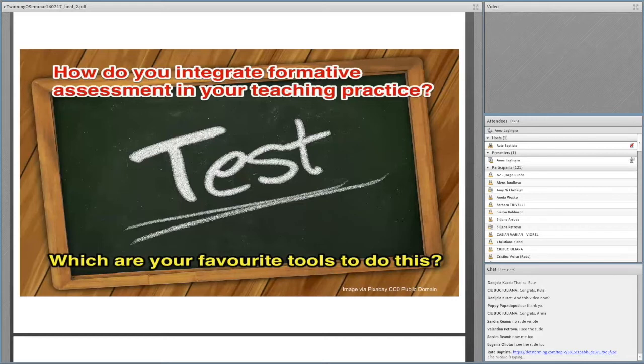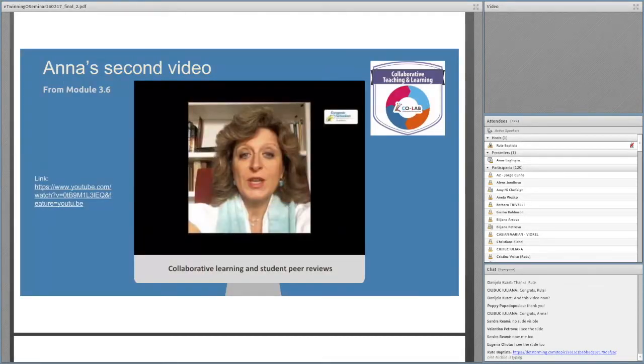One of the issues that we have to face when integrating collaborative activities in the classroom has to do with assessment. Here, the question that was posed to teachers was: which are your favorite tools and how do you integrate formative assessment in your teaching practice? Good question, isn't it? The teachers also contributed their favorite tools on Dotstorming. So we're going to share the link to the Dotstorming, and you will see how many tools for collaboration and for formative assessment they shared.